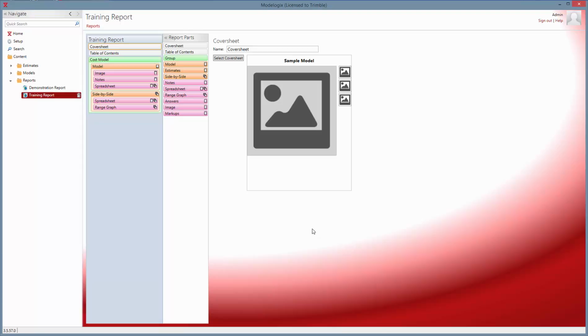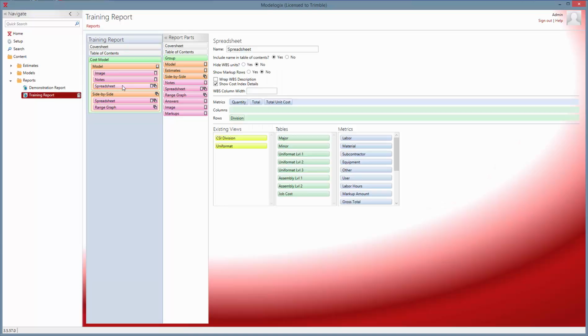Next, I'm going to take a look at the spreadsheet in the cost model group, see what sort of options are available here. This is where I can use existing views or the view that's built in here. I would like the quantity, total unit cost, and total in the metrics. So I'll reorganize these a little bit. Down below, I've got the division displayed. But I would like to subsort this by the uniformat level 1 and uniformat level 2. So I can drag and drop those up here.